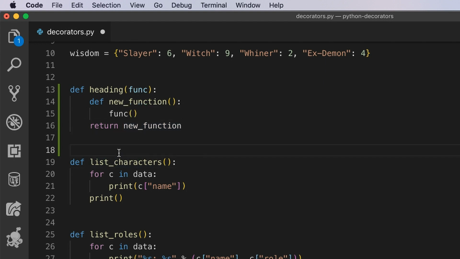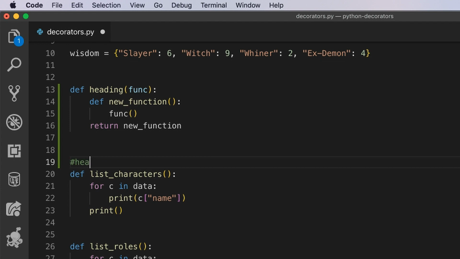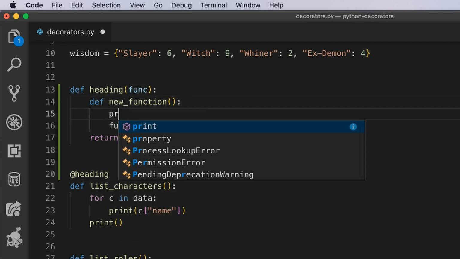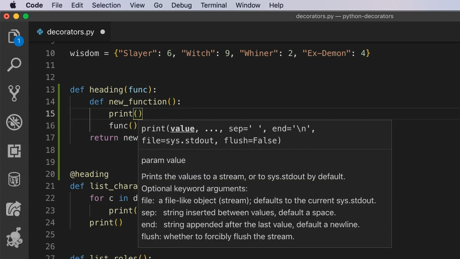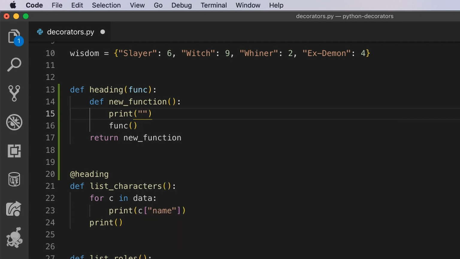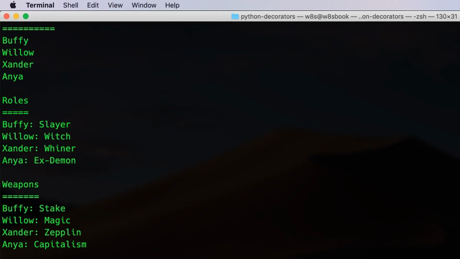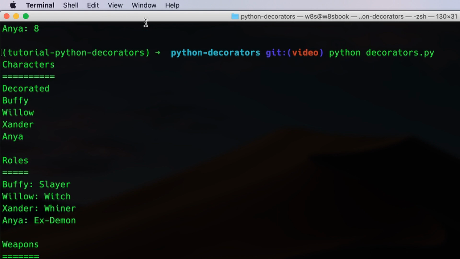And just to see that this is still working, we're going to decorate this with heading, and I'll put in a print statement so we can see that it is indeed adding functionality to our code. So here I'm going to say decorated. Now if I go in and I run that, you can see in just our first one, the only function that I decorated, the word decorated is showing up, meaning that I'm injecting functionality with the decorator.